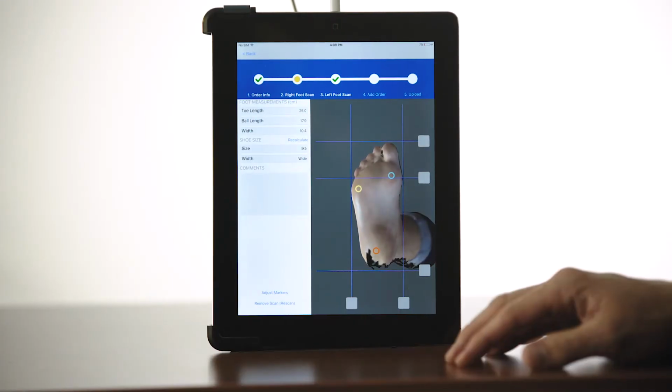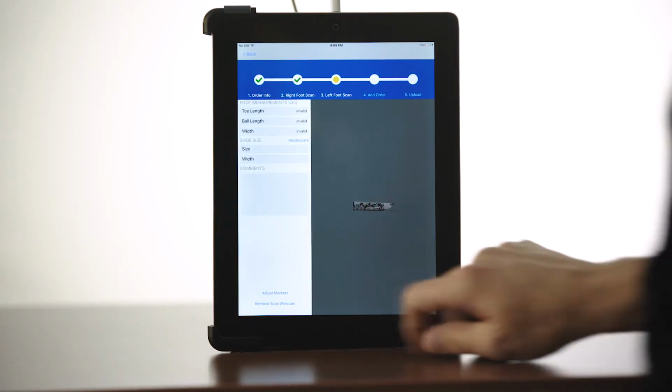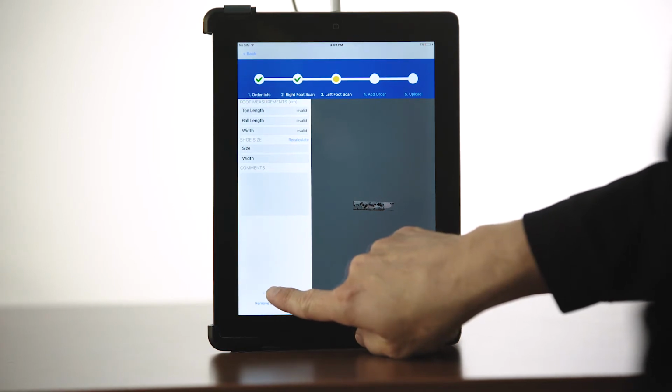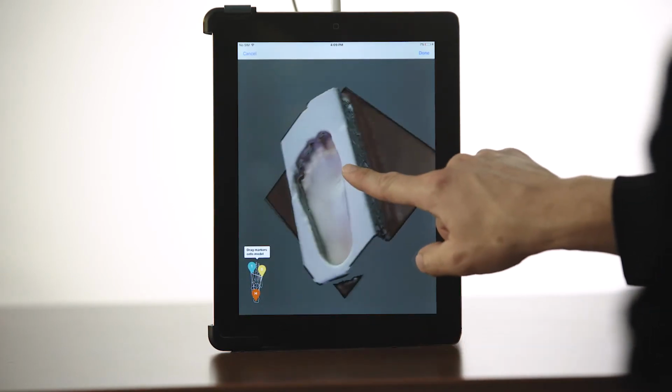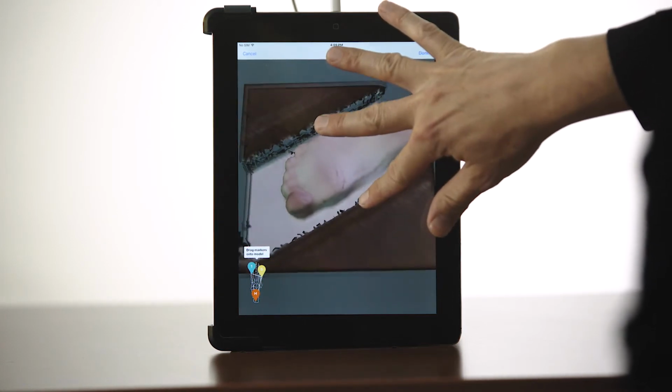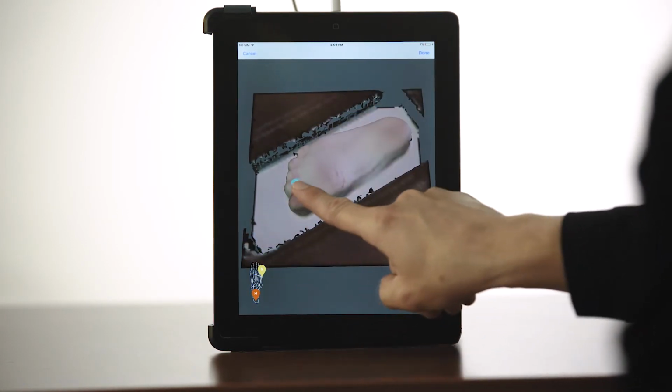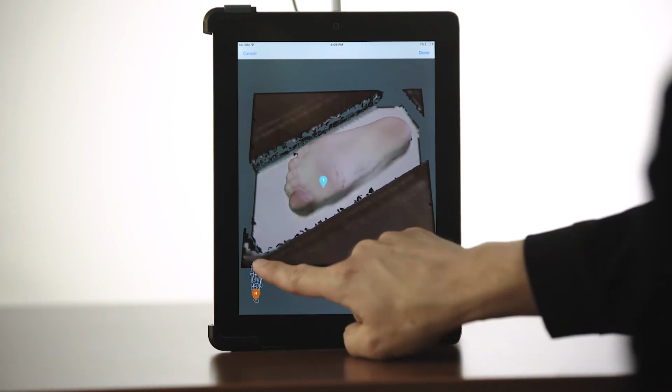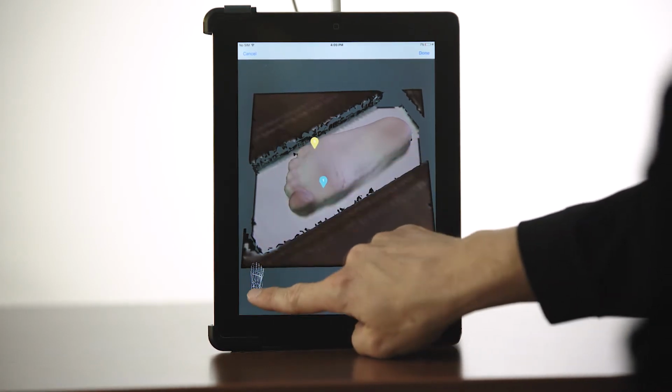After completing the right foot, we want to adjust the markers on the left foot. Click left foot scan, adjust markers. This is the foam impression that we used of Sadie's foot. We could again make it larger or smaller. We're going to identify where the first metatarsal phalangeal joint is, the fifth, and then also the heel.